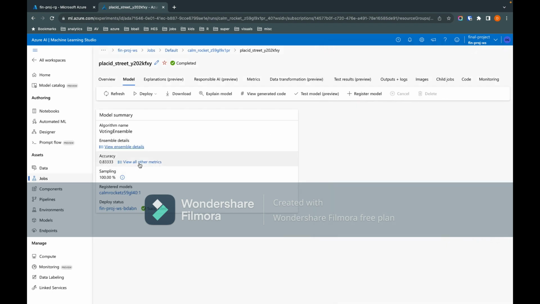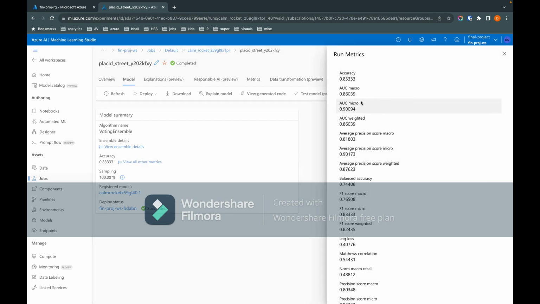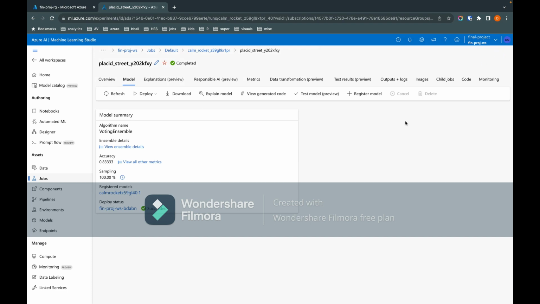Closing this down, looking at other metrics. So even though I used accuracy as my target metric, all the metrics are calculated and saved for us, if we want to browse them. Yeah, and that's the best model.